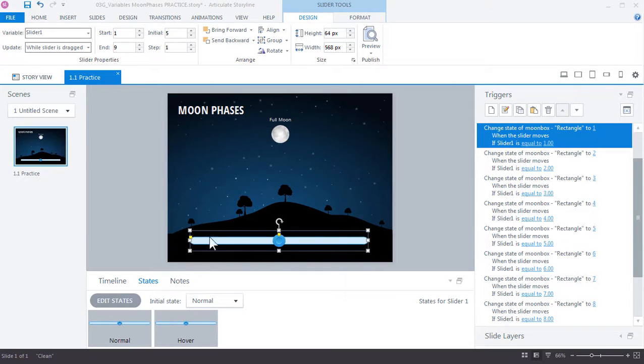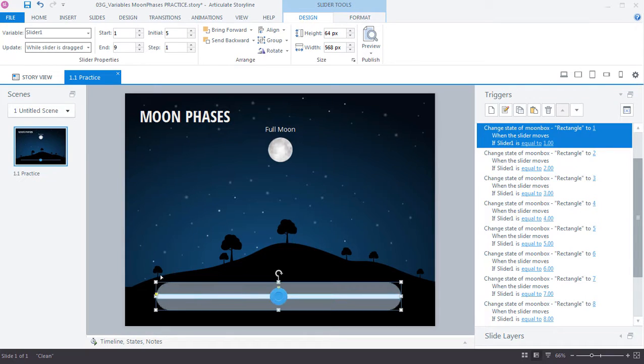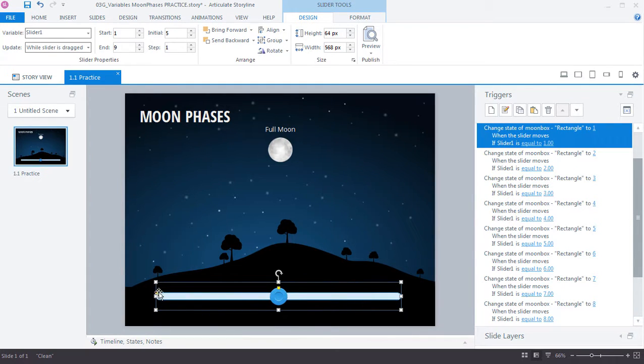So one thing we can do is just make this slider, let me minimize the timeline, a little bit sleeker. We can make it a little bit narrower, and maybe that's too narrow, right? We can bring it up. Obviously, we can make it a lot bigger. Let's just make it a little bit narrower. And the other thing we can do is change the color.